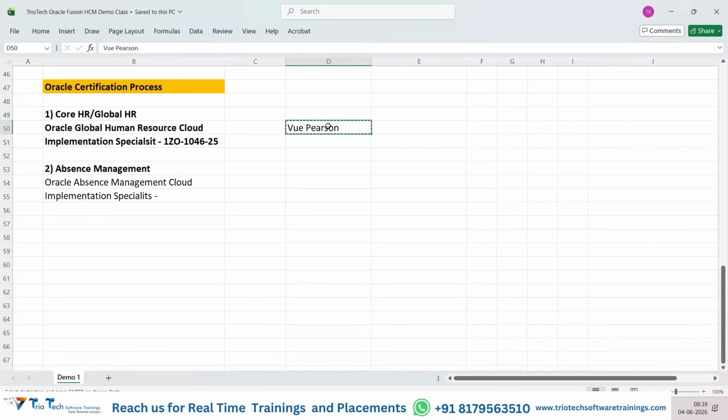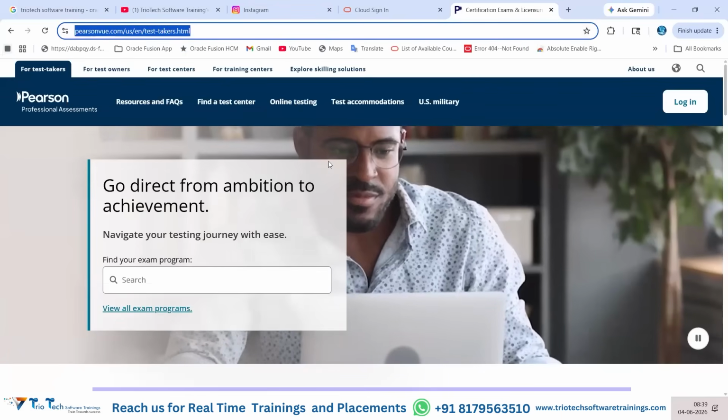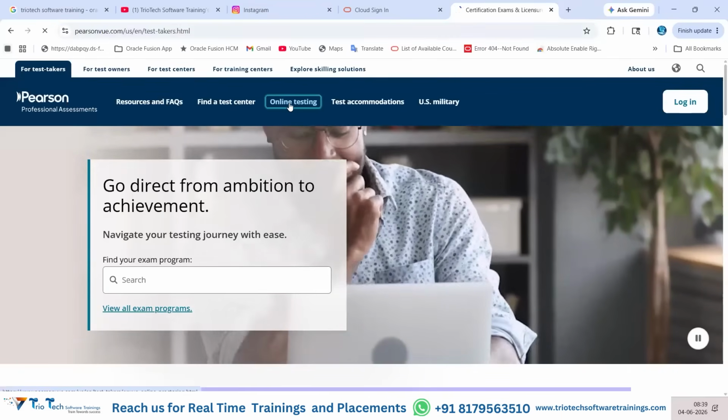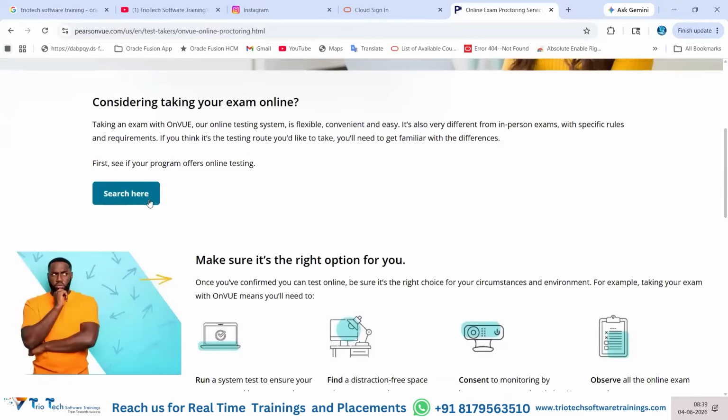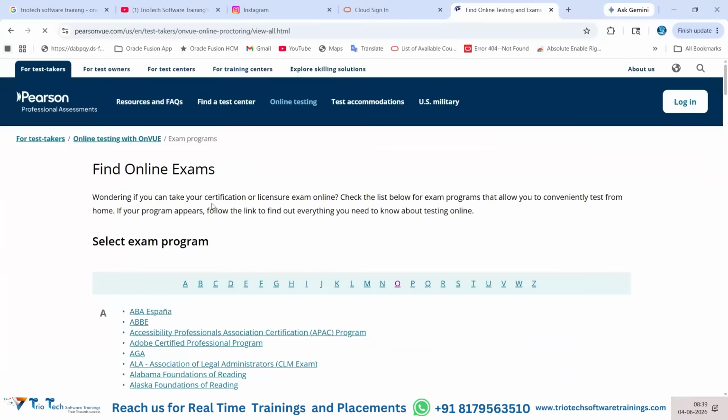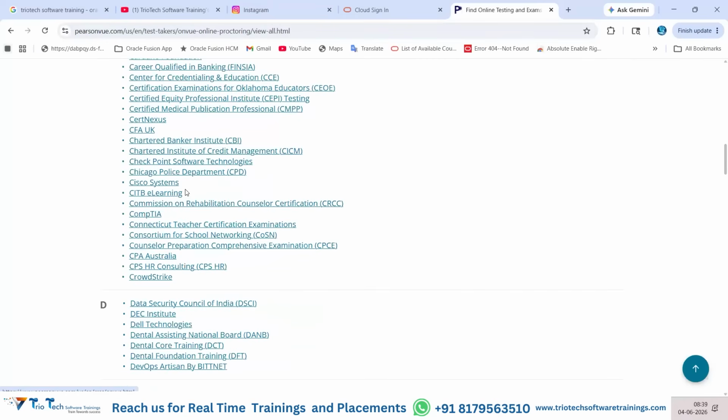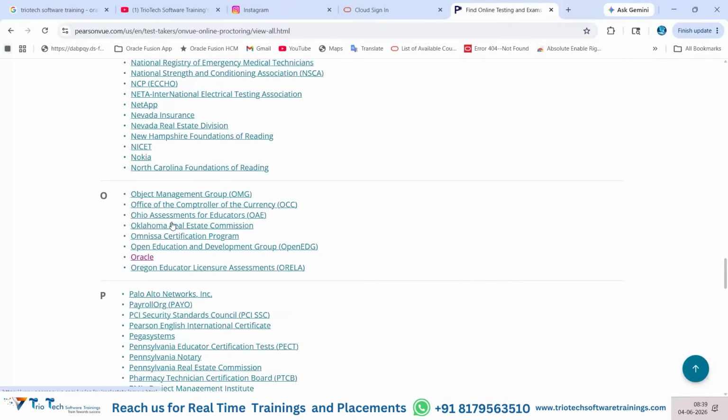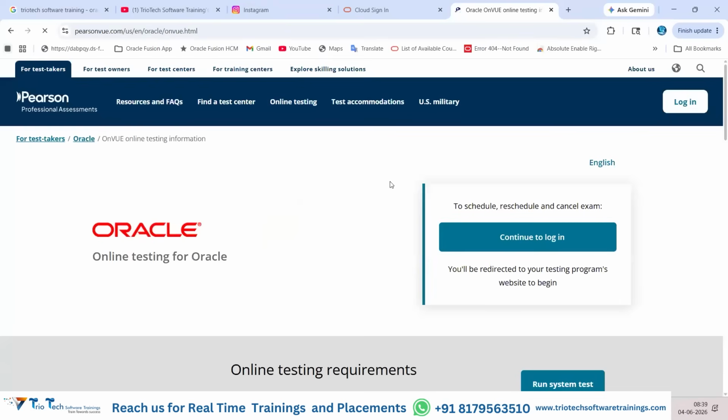But post COVID, Oracle launched an online examination pattern. So now you have two options, offline and online. Either you can go to the test center, book the exam, pay the fee, and write there. Or else directly go to the pearsonvue.com website, go to online testing, and search with your examination name. You can see all examinations of different technologies. You can come to Oracle.